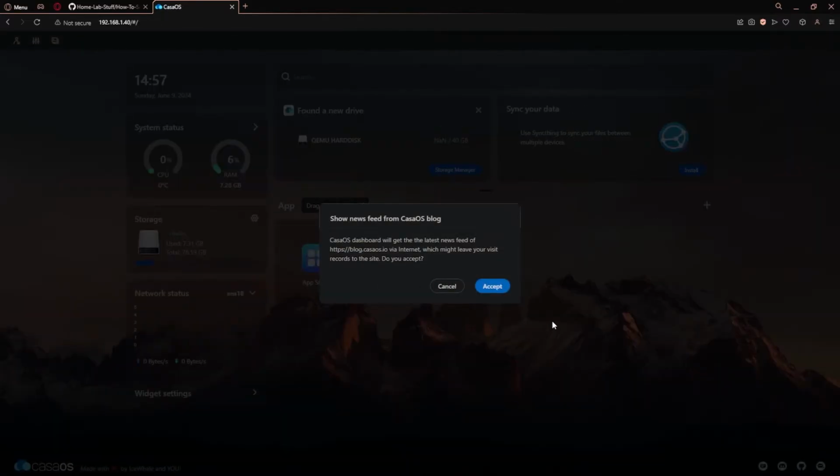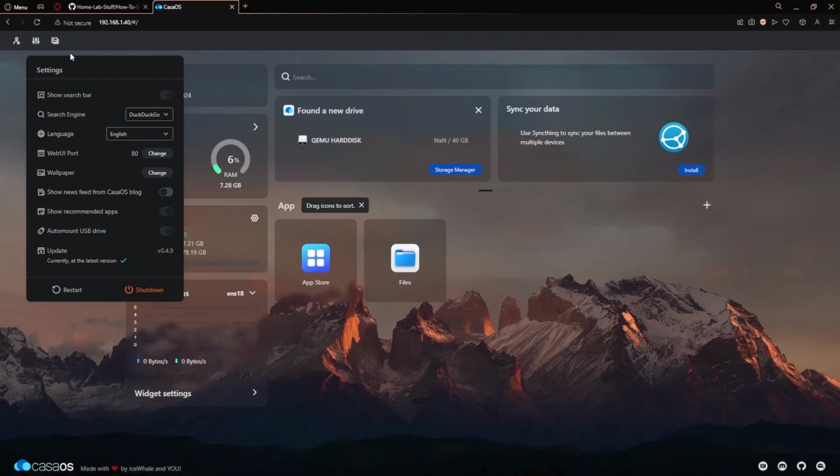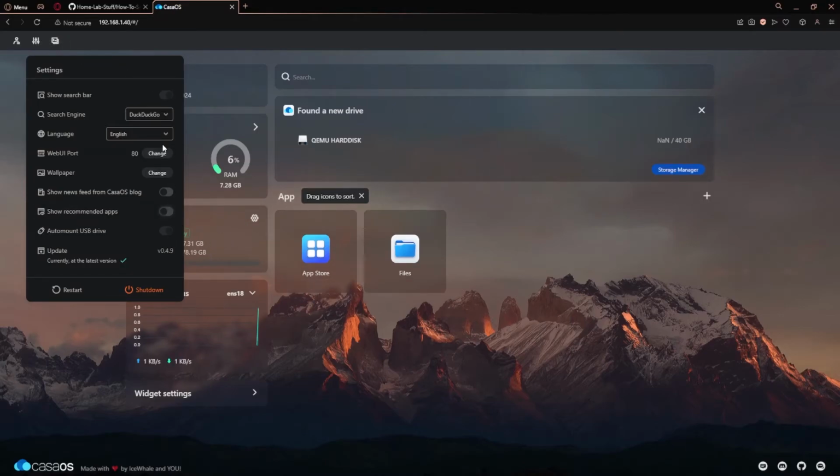Now it's going to ask us this right here. I'm going to go ahead and just click cancel. Now, I'm going to come up here to options. Now you need to change your stuff up here if you want. I'm going to remove recommended. I'm going to make sure that CasaOS is up to date, which it is, because we just downloaded it.